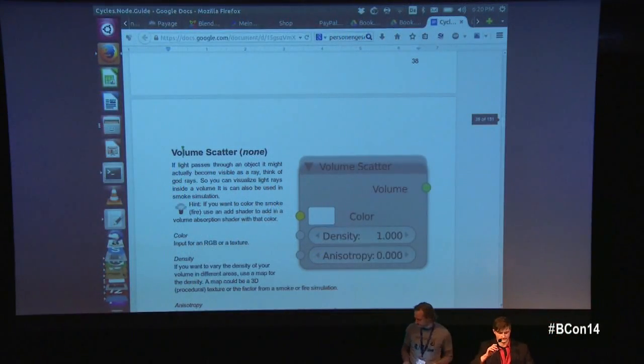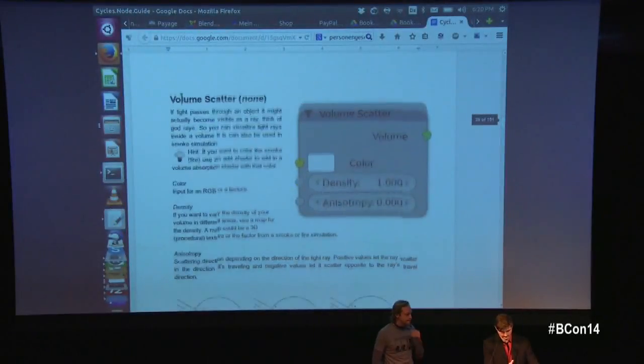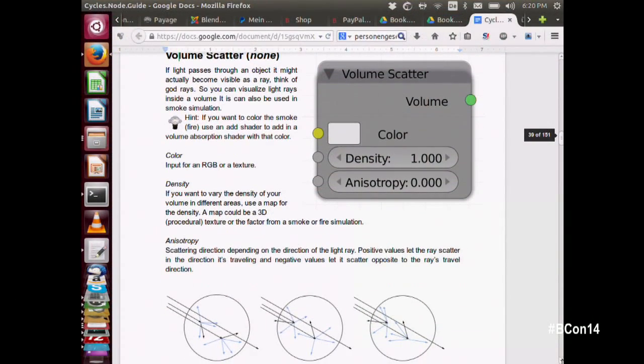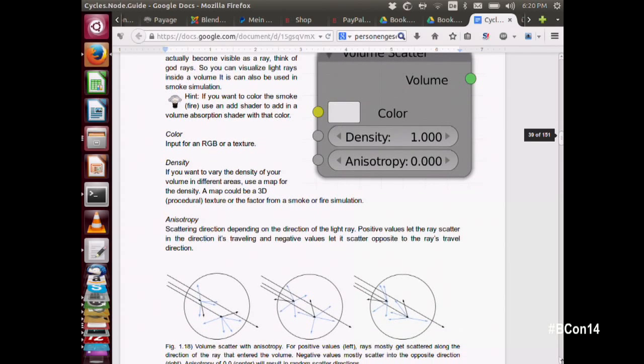Well, now for a short demonstration of how we thought people could learn Cycles really fast and understand everything about Cycles in depth. We did not only create a textual representation of what's happening when you're working in nodes, but we also included a lot of images to show you how things work.